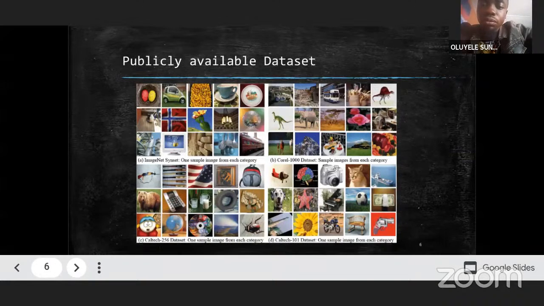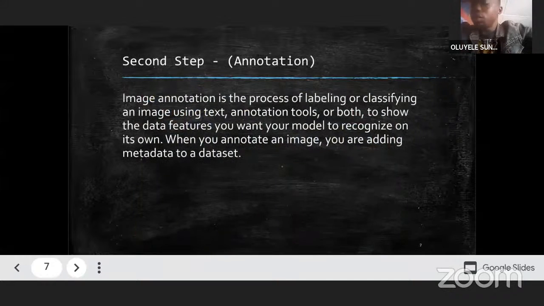So the next step is annotation. After we have collected the data that we are going to be using, we have the image annotation. This is just a process of labeling or classifying an image using some annotation tools or some other features. We have some algorithms or tools we can use to annotate our images. Annotation, we can also call it labeling. You're actually labeling an image.